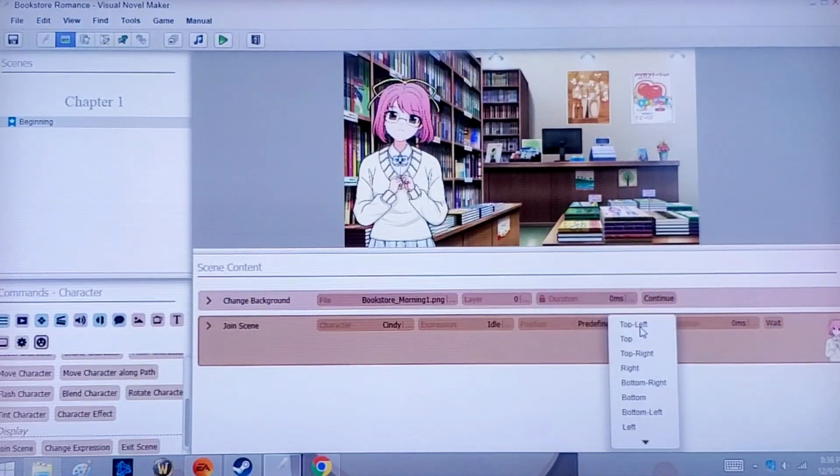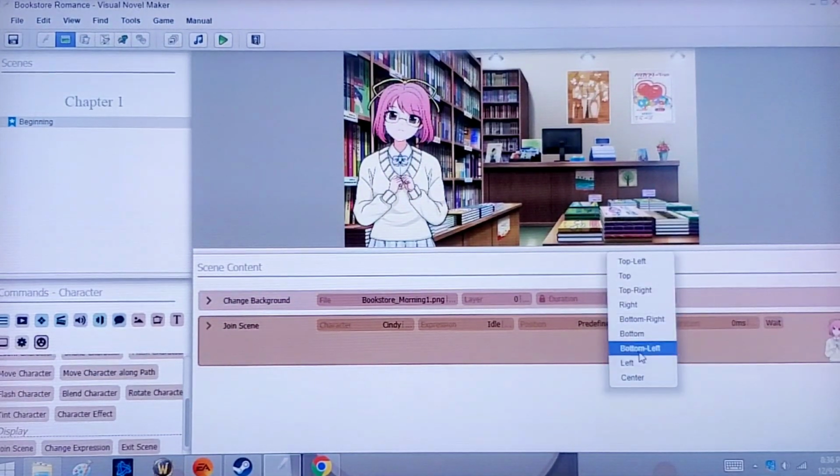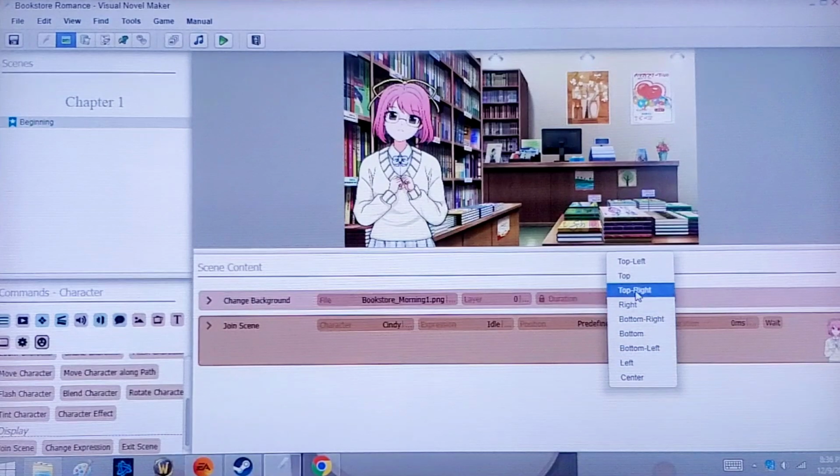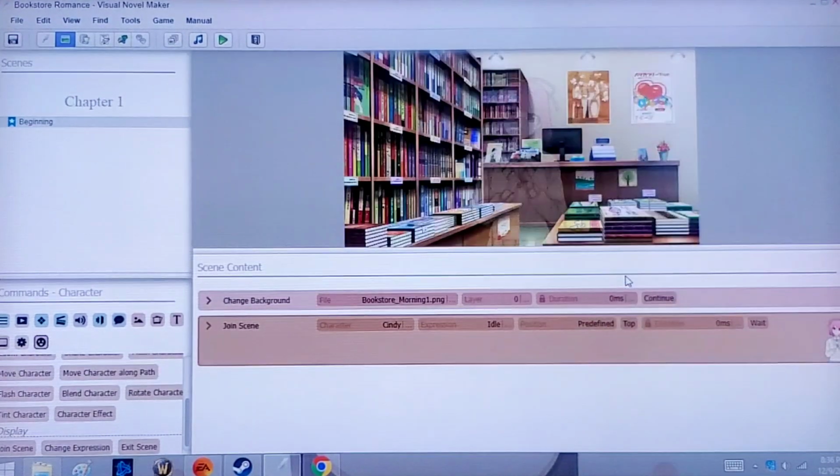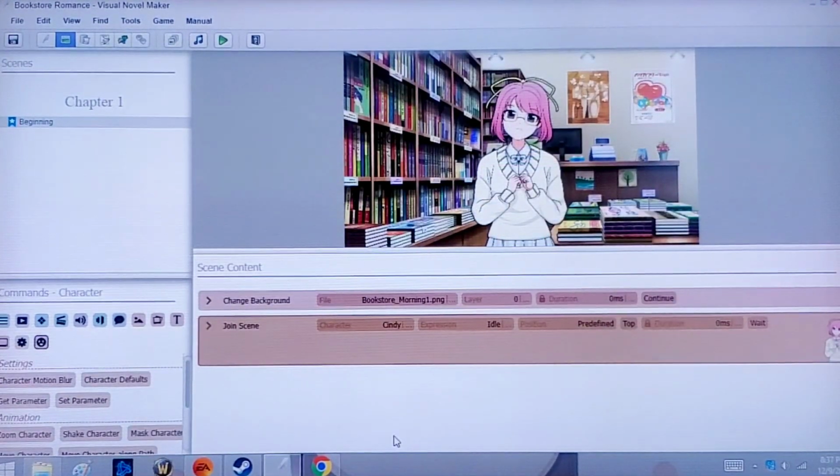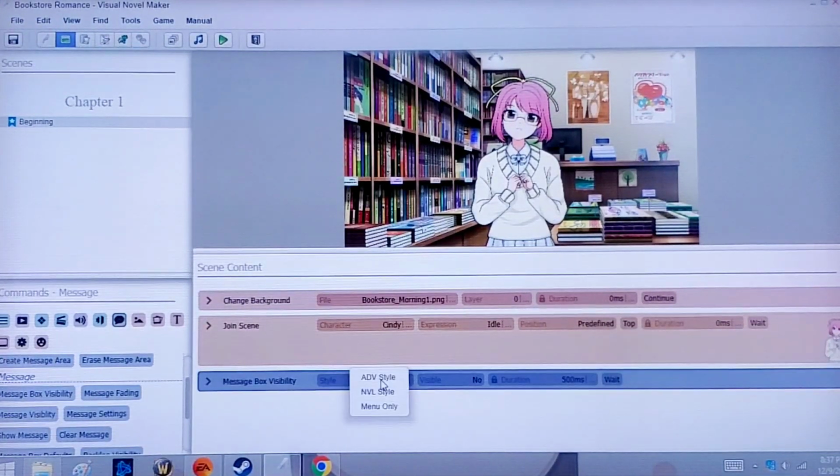There she is. You can also change where she starts from. For me, I'm going to put her into the middle. What we're going to want next is the message box. The message box can be found here in Commands-Message. You can change the style. There's 3 different styles. I leave it at the default.